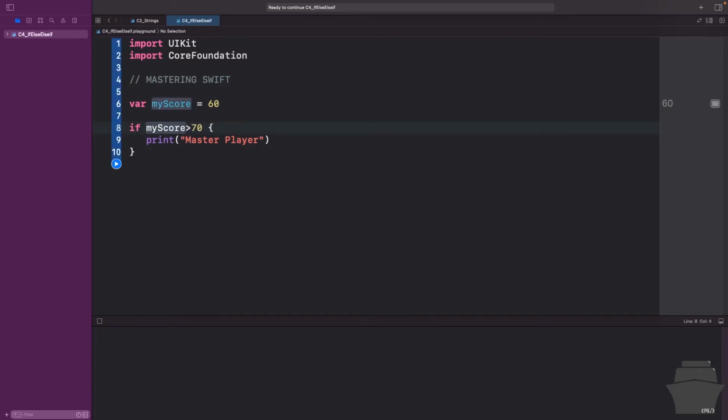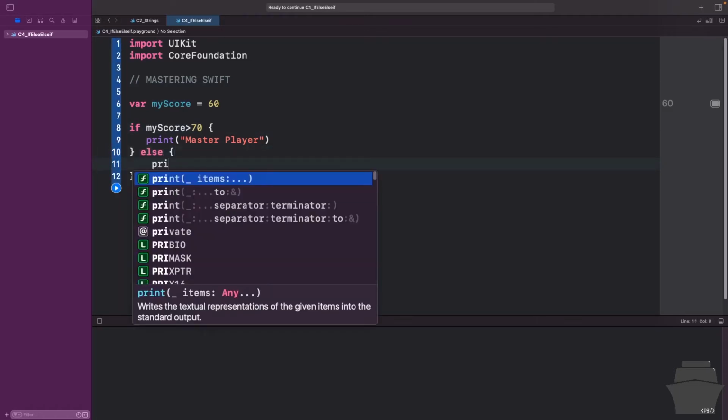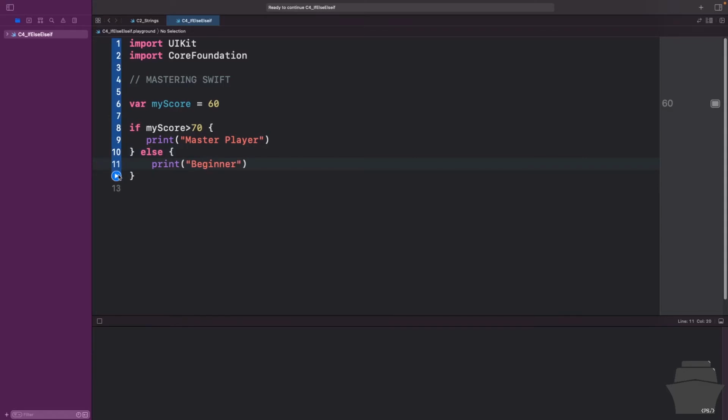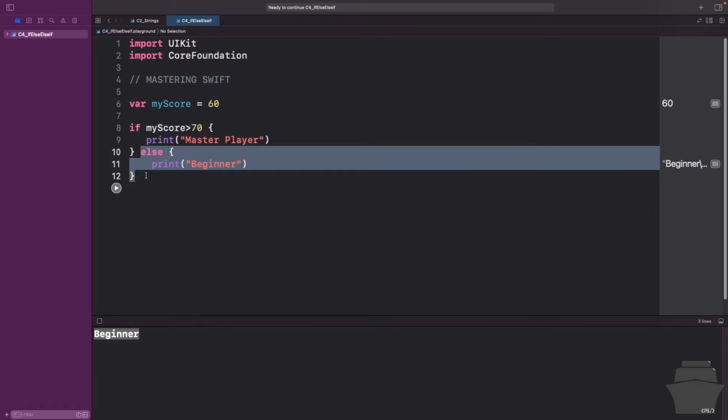We can also combine this condition with the else statement. Else is used if the previous condition is false. Here, let's say else, start your curly brackets and close it. Let's say print beginner. So if I hit run, the beginner will be printed out, just like that. Because my score is 60 and the first condition returns false. If the previous condition returns false, then the else statement will be executed. This is the most basic if-else usage.